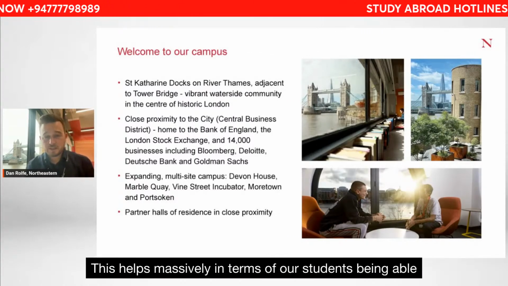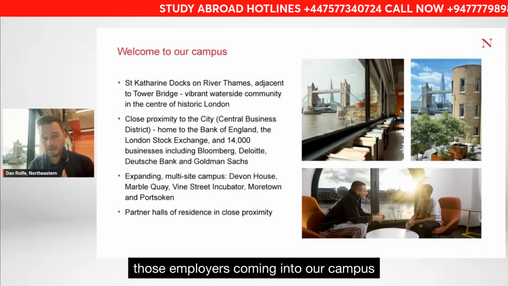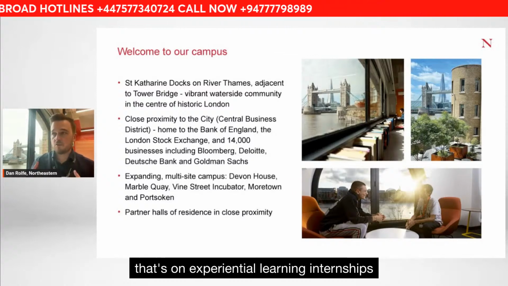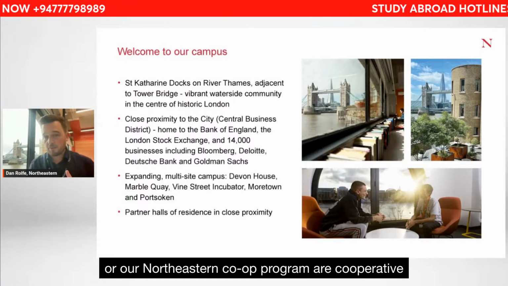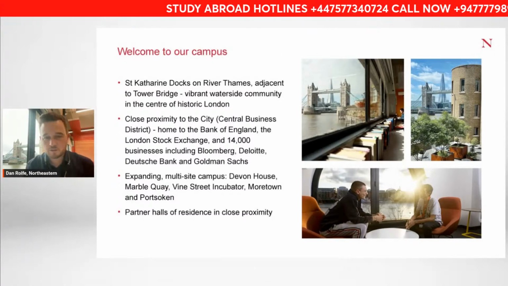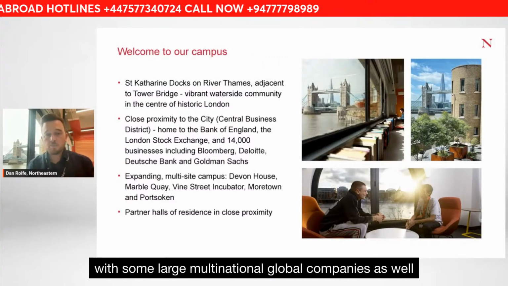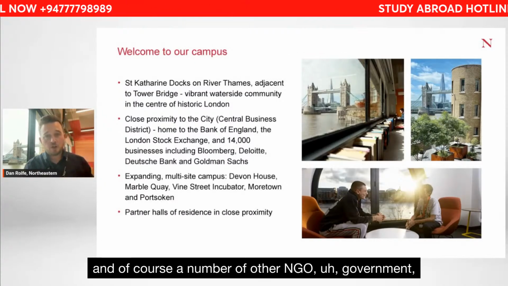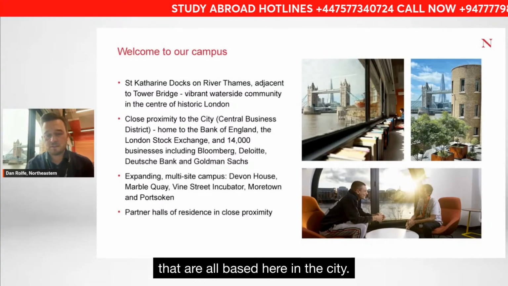This helps massively in terms of our students being able to engage with employers, those employers coming into our campus and helping on our programs, and also our students going out and working with them, whether that's on experiential learning, internships, or our Northeastern Co-op program, our cooperative with employers, where our students are placed in organisations as part of their degree. So we're really lucky to be here with some large multinational global companies, as well as things like the London Stock Exchange, and of course a number of other NGO, government body sector and other private sector businesses that are all based here in the city.